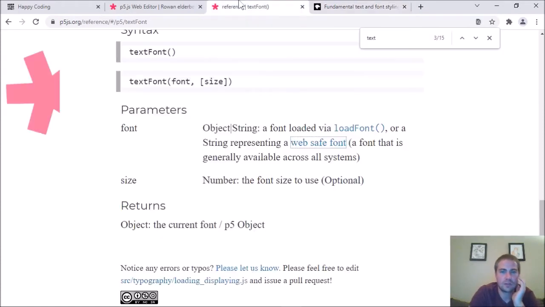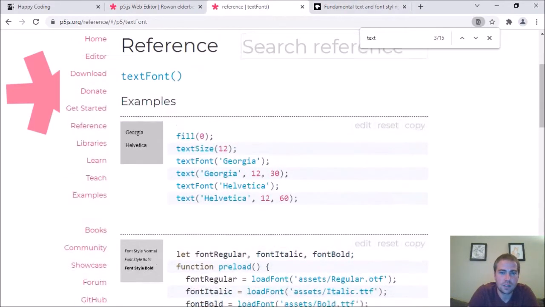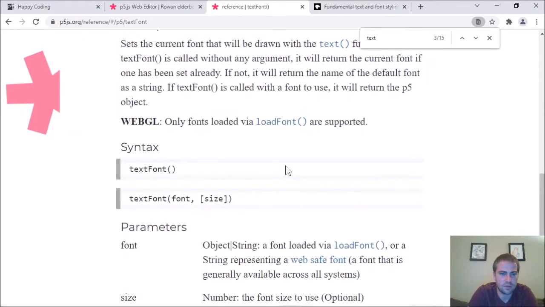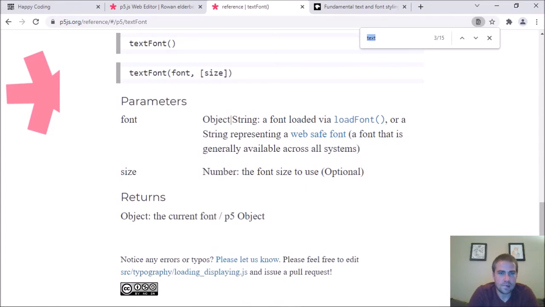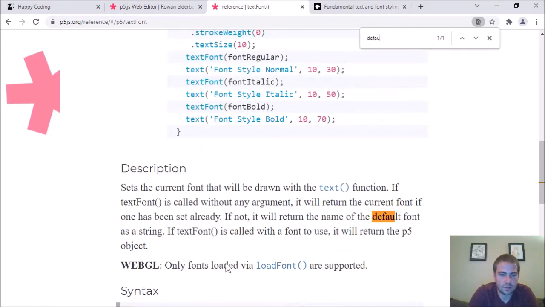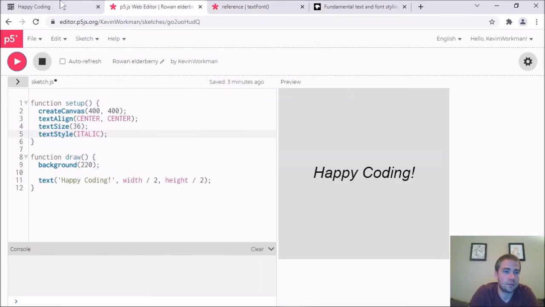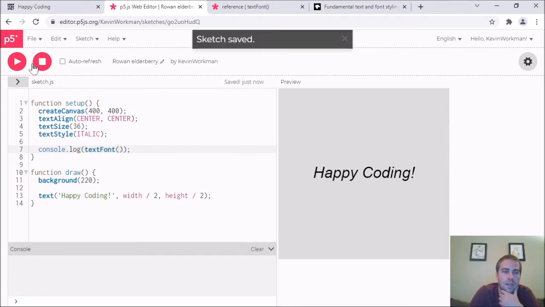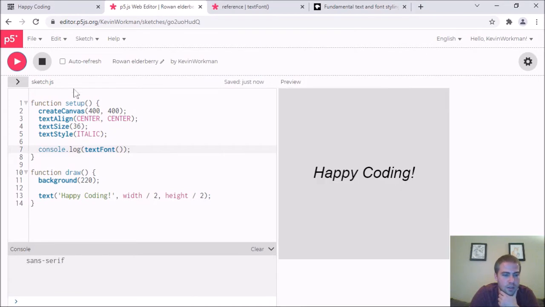Actually, maybe let me try to use something in the example. Let's start with something a little safer. So text font Georgia. I wonder what the default is. Does it say default in here? No. Default font is a string. Oh, I can get the default name. So maybe that's fun. Maybe I'll just do a console.log of text font, and that will tell me the name of the default font. And it's just sans serif. Okay, all right, it's cool.